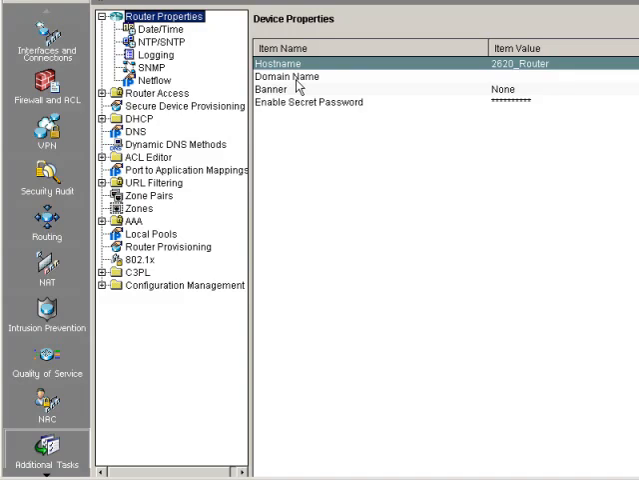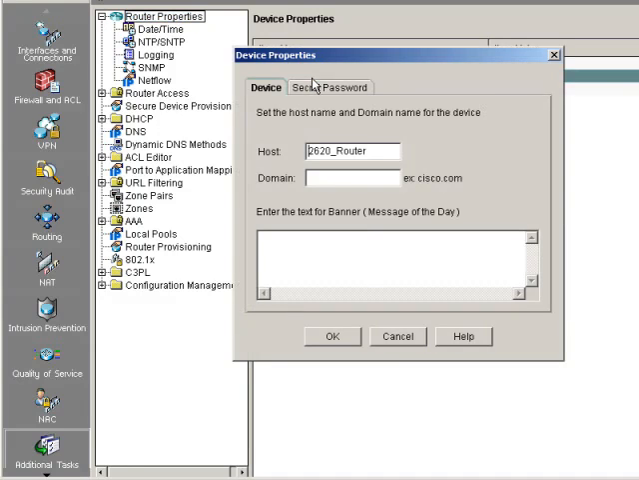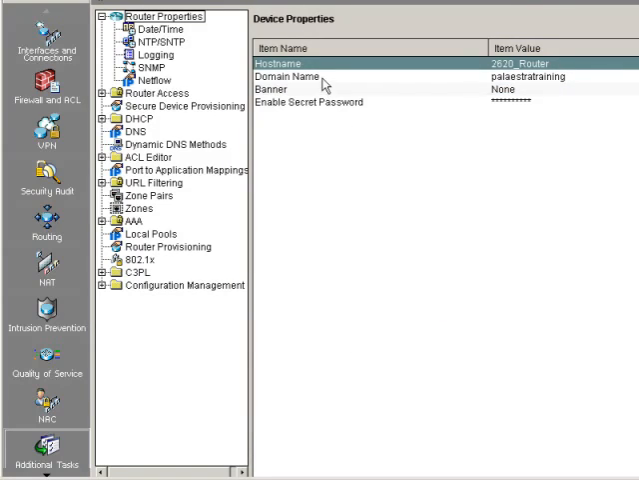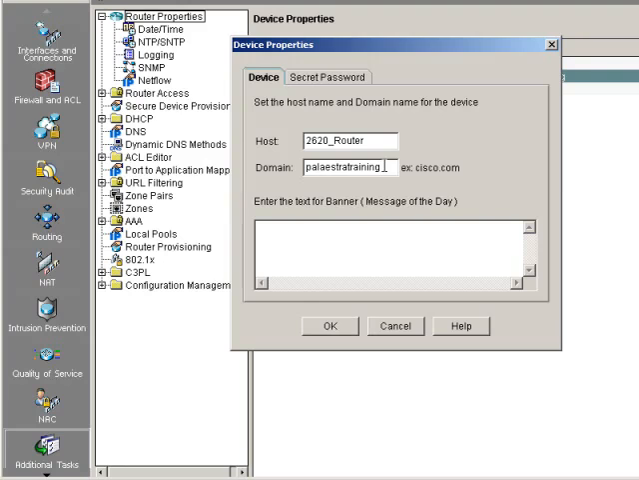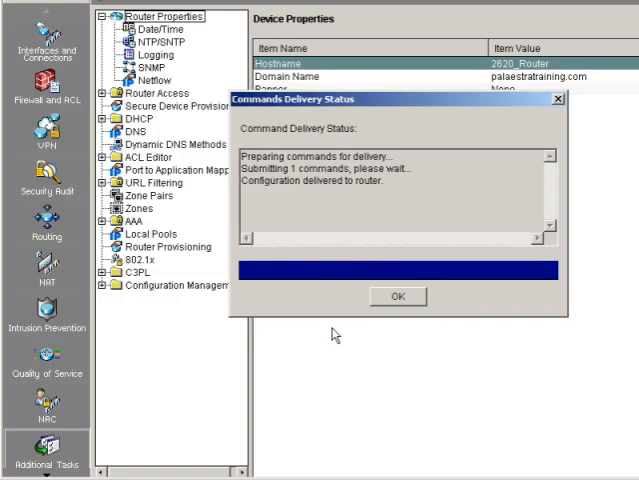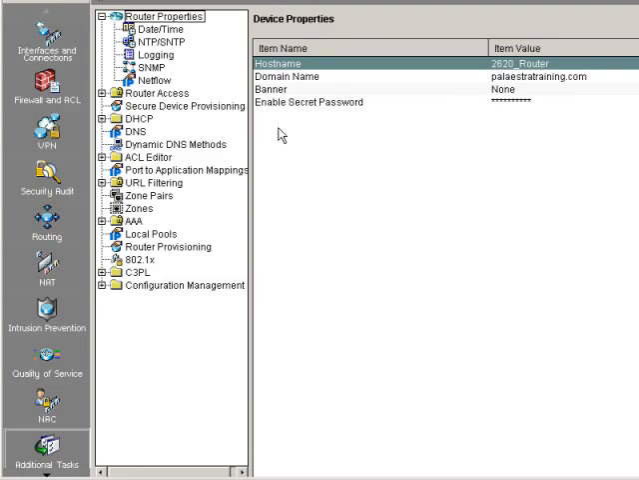So we go into router properties, and here under domain name, this time we'll use palestratraining.com. Click OK. Whoops, I didn't put the .com there at the end. .com. Click OK. And there we go.